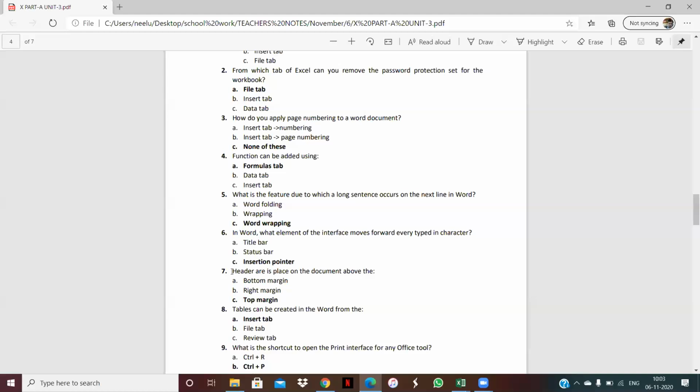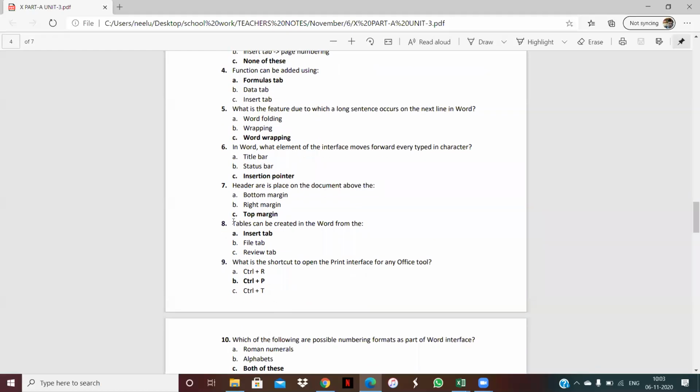Next one is, header is placed on a document above the dashed margin. All of you know that the header exists in the top margin, or you can say the top of the page. Next MCQ is, tables can be created in Word from which tab? File tab, review tab, or insert tab. We can insert the table with the help of the Insert tab.